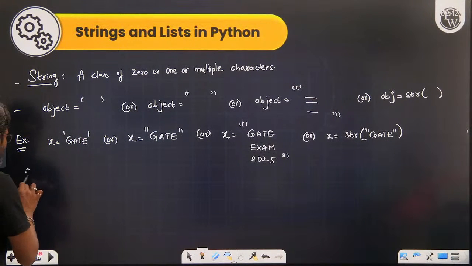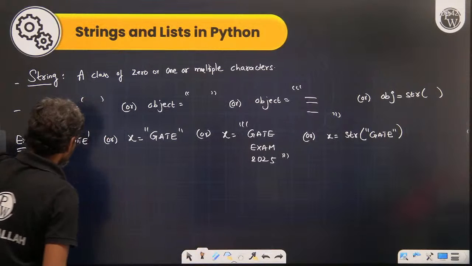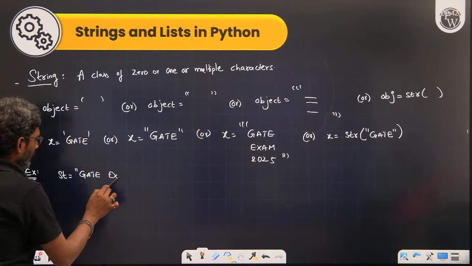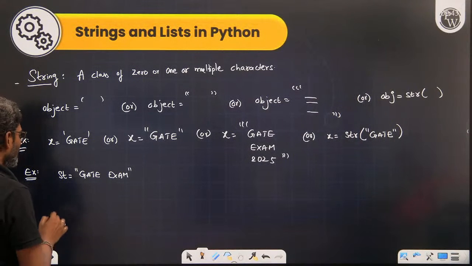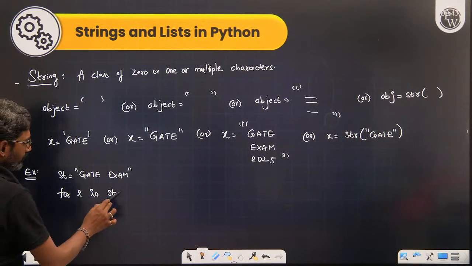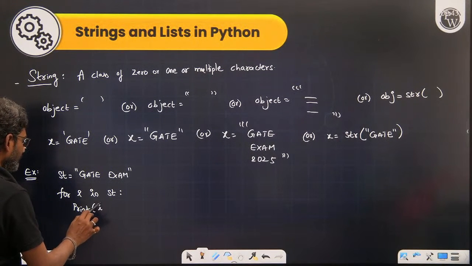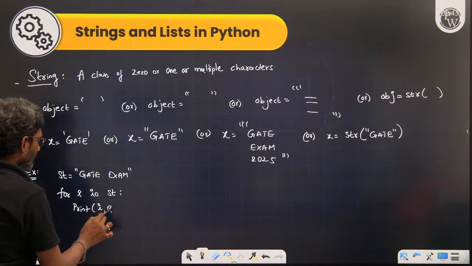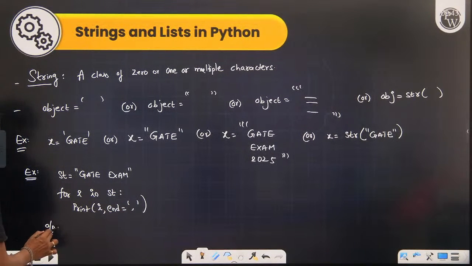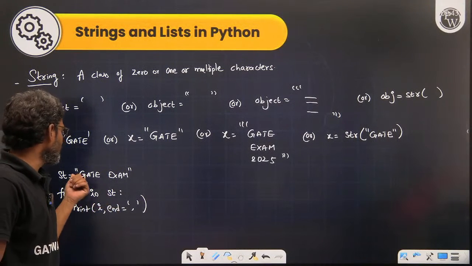Now इसके साथ एक एग्जाम्पल मैं लेता हूं. देखो, फॉर लेट्स से st is equal to 'gate exam'. Okay, if I say for i in st, print i, comma, end with comma, let's say, इसका आउटपुट क्या आएगा? अब आपको ये समझ में आएगा वो सिंटैक्स फॉर ऑब्जेक्ट इन इटरेबल. i is object here, st is what? Iterable.